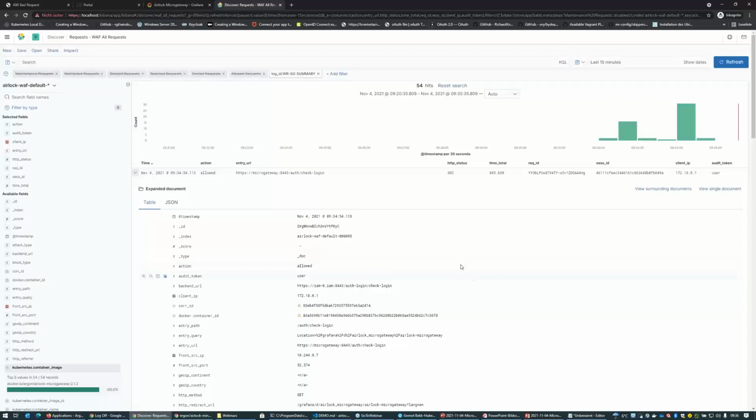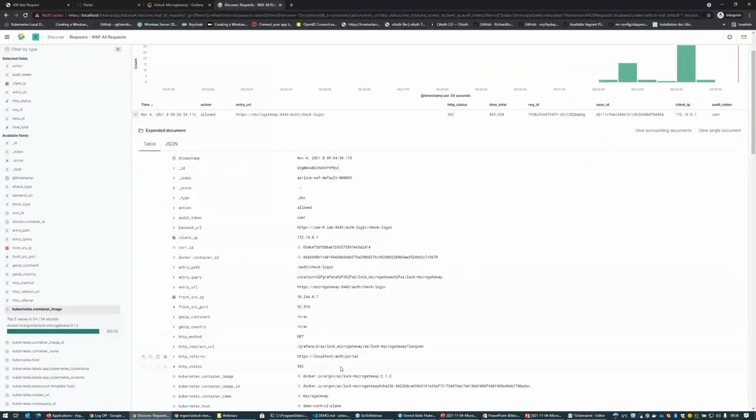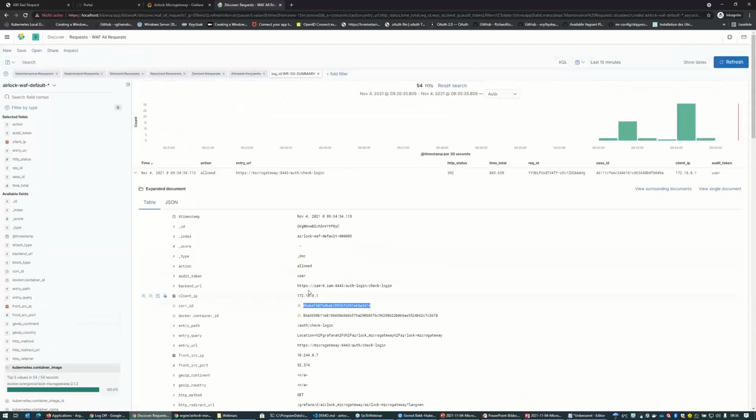We can collapse one of these documents and see more in detail what Airlock Microgateway has seen. We do also have a correlation ID, which is logged here. This is an ID created by the ingress controller, and we do enrich our log with this ID. This helps us to investigate which component has seen what regarding a particular request.